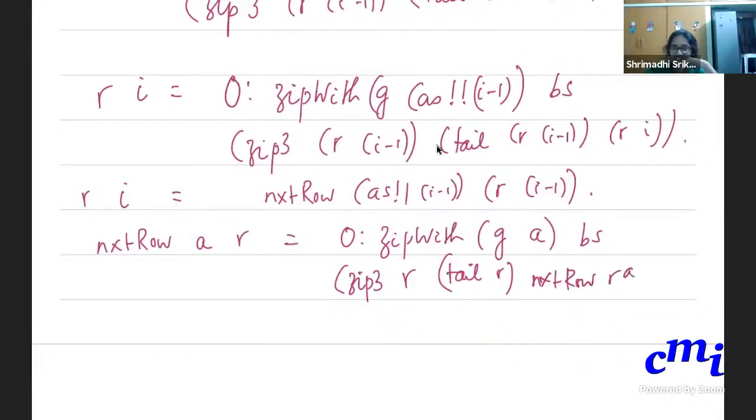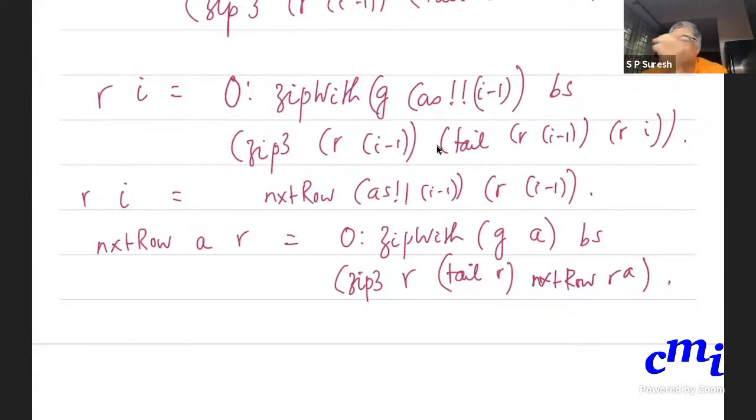Sir? Yes, please ask. I don't understand why we are introducing a new function here. Is the reason that when you define Ri from Ri minus 1, you are freely using the words Ri and Ri minus 1 in the definition, but we want to be able to generalize this? This is for a fixed i and i minus 1, but we want to be able to do it for all i's. So how do you get R1?